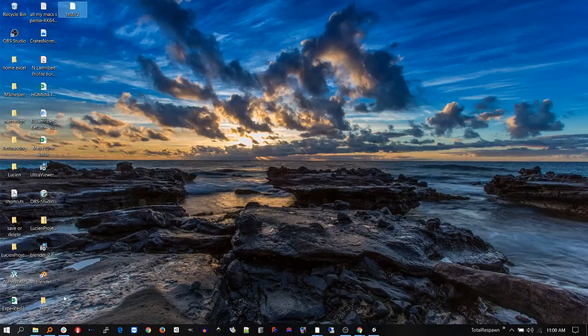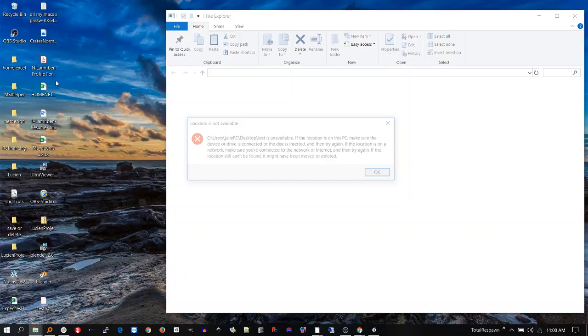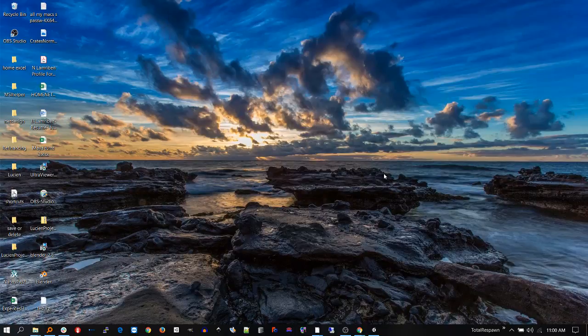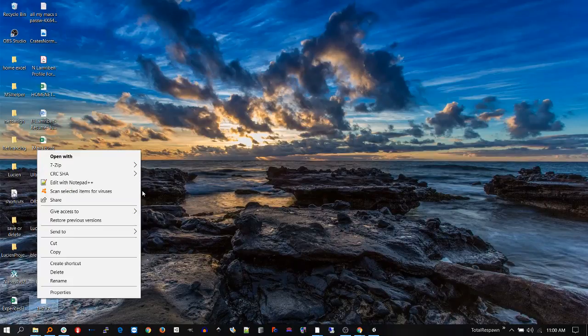Let's remove the original one. What is this? Unavailable. That is weird. Every time I try to delete something, it tells me that. Location not available. I don't know what that means. I'll have to check it out later. Something funky happened. Most likely it'll get fixed by just turning it off and on.